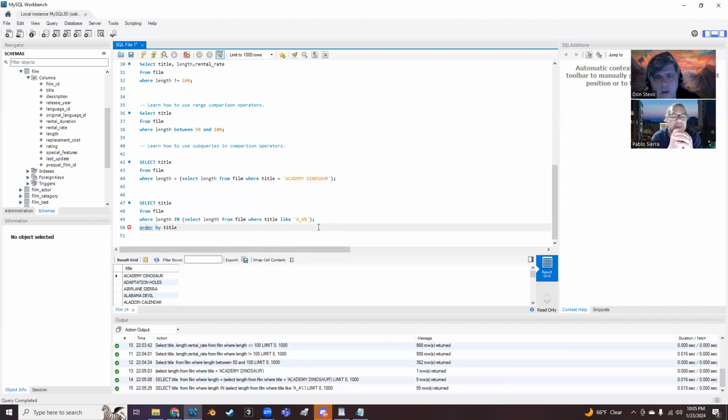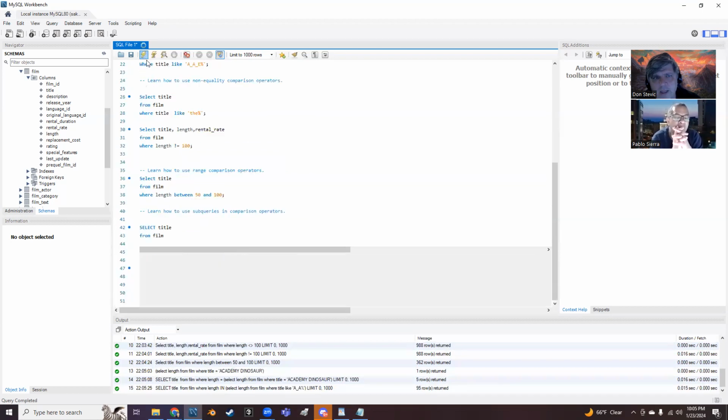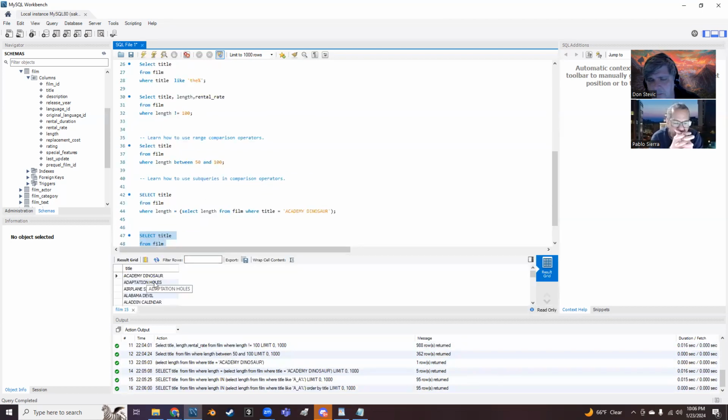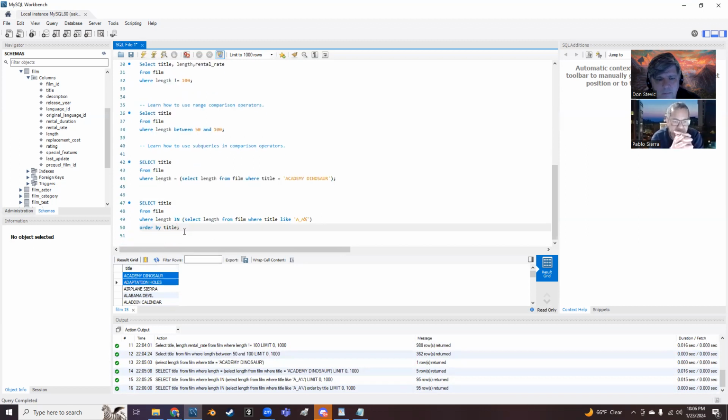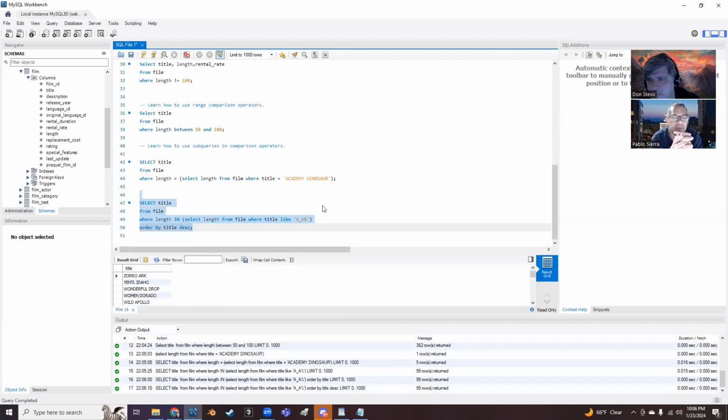So we have an order by clause in here. And what that is, it just puts things in order. It's pretty self-explanatory. If I run this with order by, it automatically does it ascending, where it's A to Z. If I add descending, it does Z to A. By default, it's ascending.